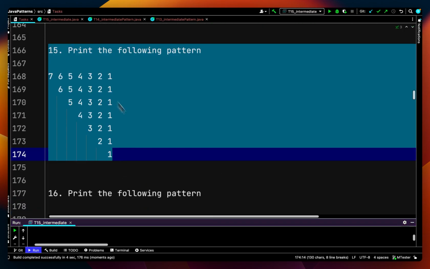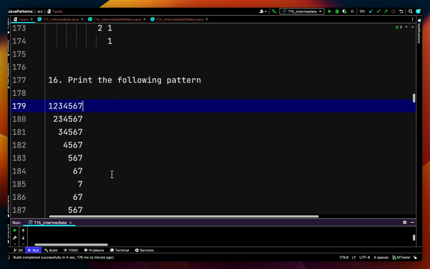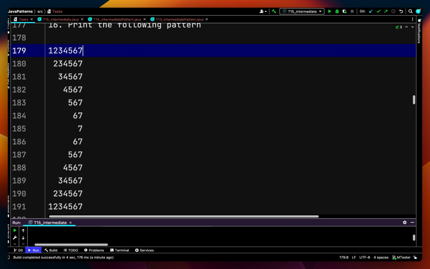In our next task, we will be printing pattern number 16, which is a little bit different. It's a K pattern, but it's kind of turned around. I would say it's the pyramid in the center pattern.